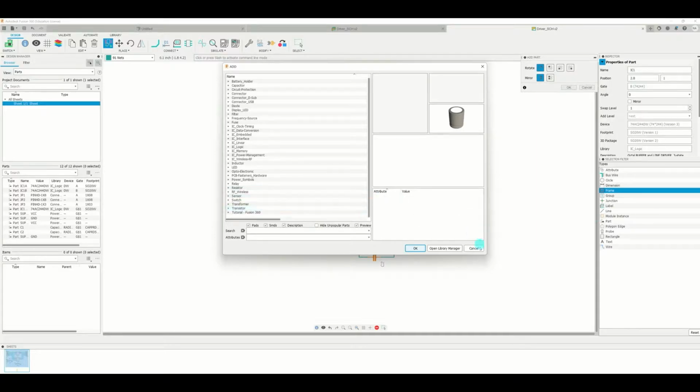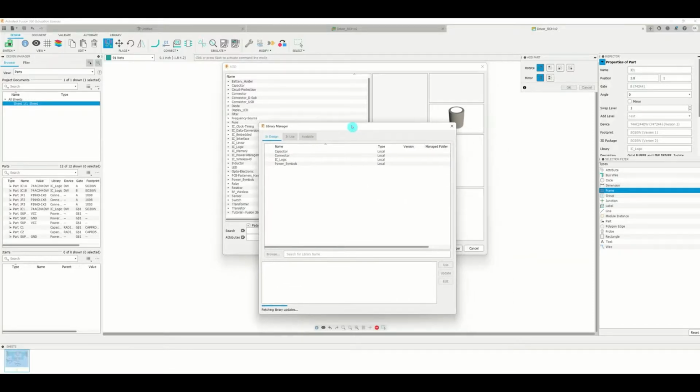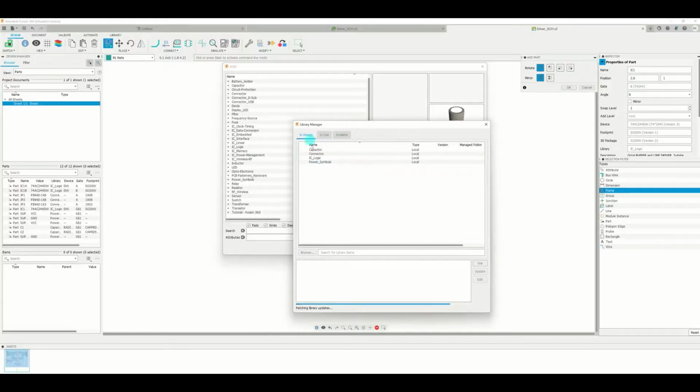Search for the frame. So we try to open the library. When you open the library, you'll end up with this capacitor, connector, IC logic, and power symbols. These are the components that are in the design, so it's the ones that we placed here. Now if you click the in use, then you'll end up with the available components in the installation of Fusion 360. But if you click the available, then you can select all the available libraries, and you can even import libraries.